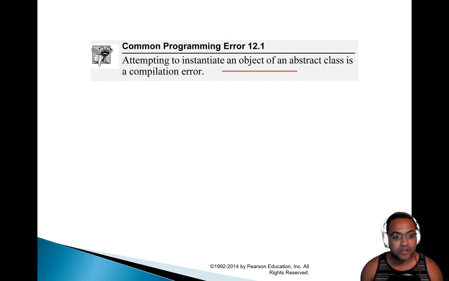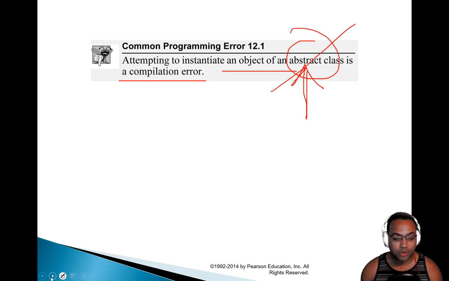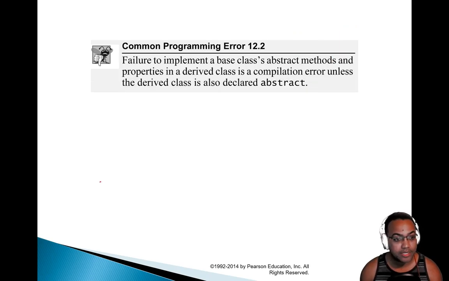Attempting to instantiate an object of an abstract class is a compilation error. We talked about this. Abstract classes cannot be instantiated. Don't say new and the class name if you have it as an abstract class. Failure to implement a base class's abstract methods and properties in a derived class is a compilation error unless the derived class is also declared abstract.